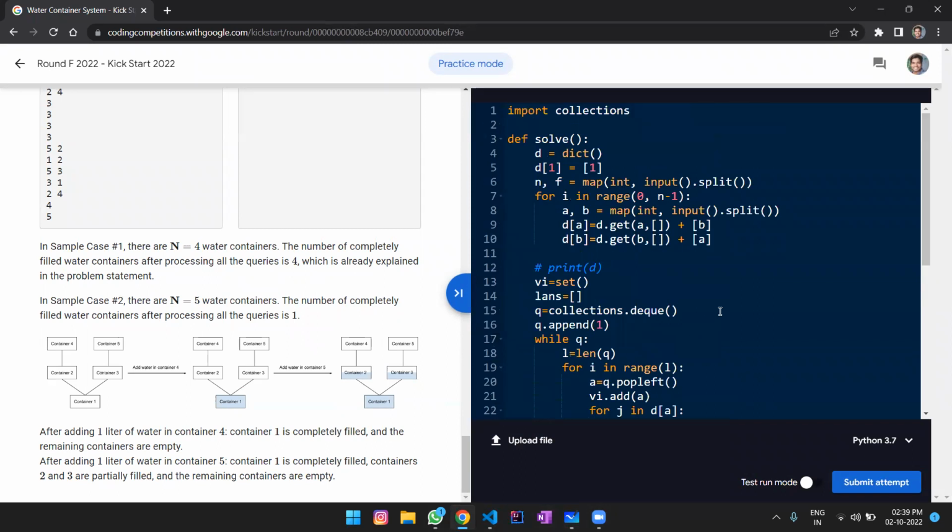You can also use a graph with DFS. I'm not sure how many have used a graph with data structures, I mean, deques or dictionaries.